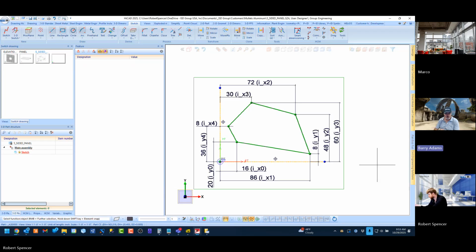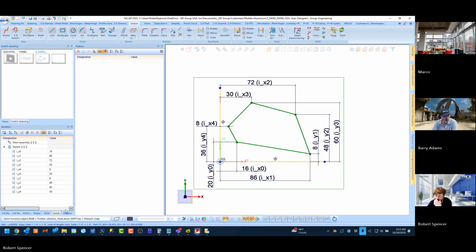Now I need to have my IY0 the same as yours. Do you mean we need to start with the same start point? Yes, because here's what's going on in the background, Barry.